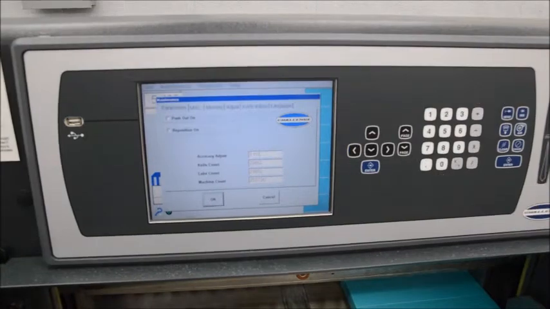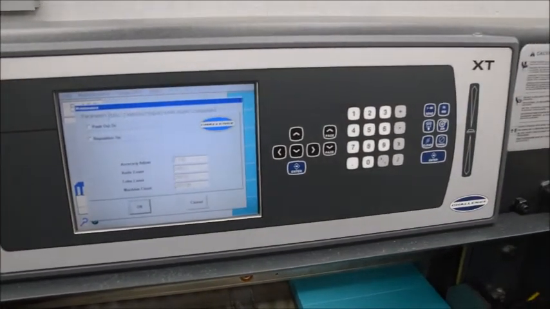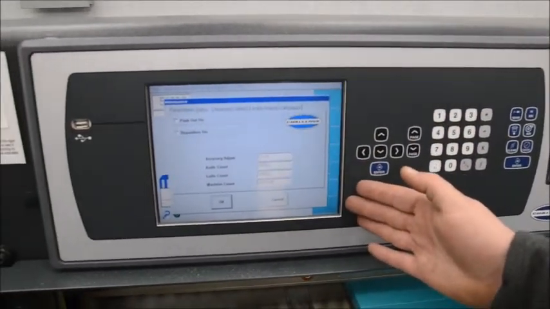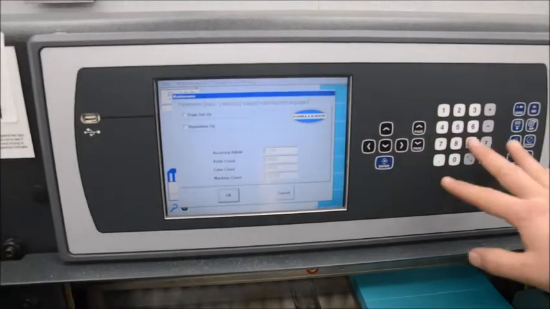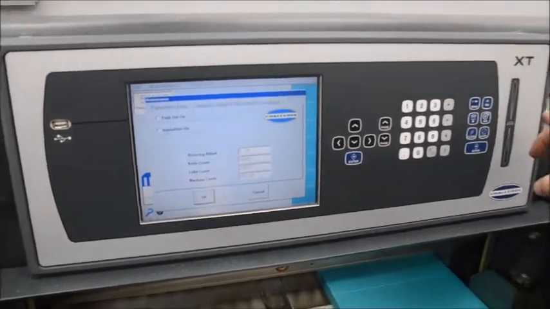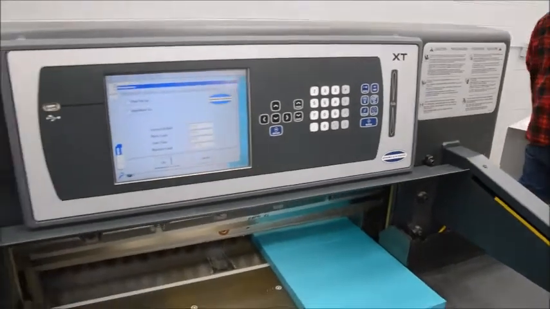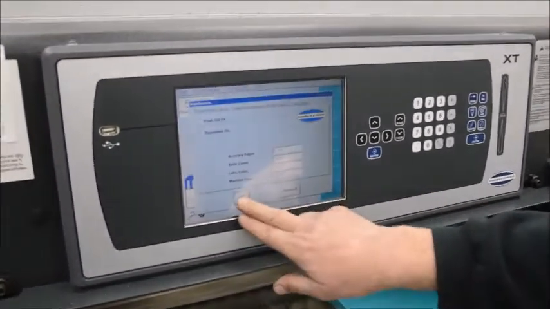The computer holds 99 programs, 99 positions each. It's got a 10-inch touchscreen here. And you have your input buttons here as well, and your backgauge control in the far right here. We're going to run a program, make some cuts.